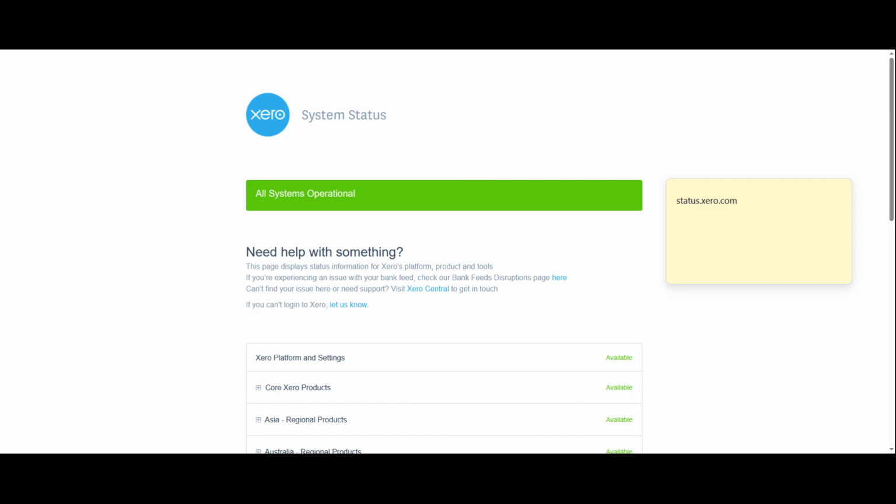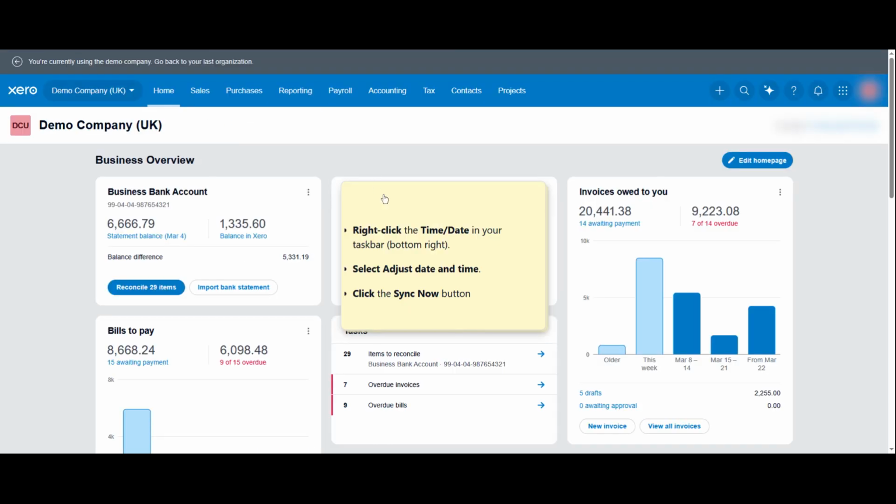So to quickly recap, stop clicking and wait 1 minute. Refresh the page, try logging in through Incognito mode. Clear all Xero cookies, sync your system clock, and check Xero system status. One of these steps will resolve the vast majority of Xero runtime errors. And that's how you fix Xero runtime error problems step by step.